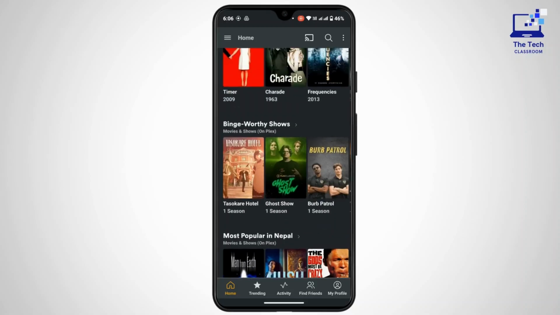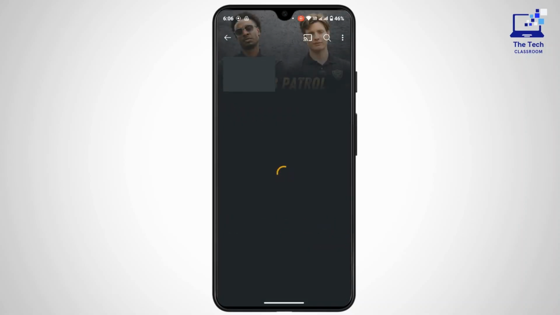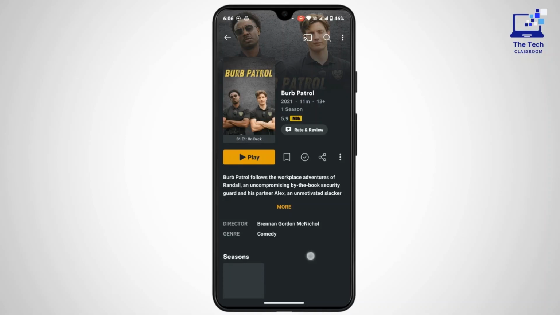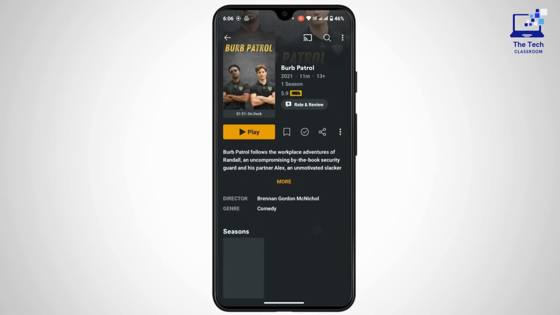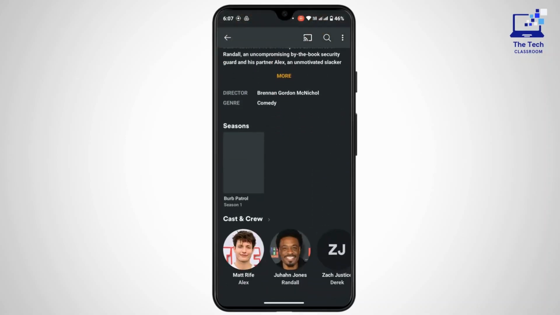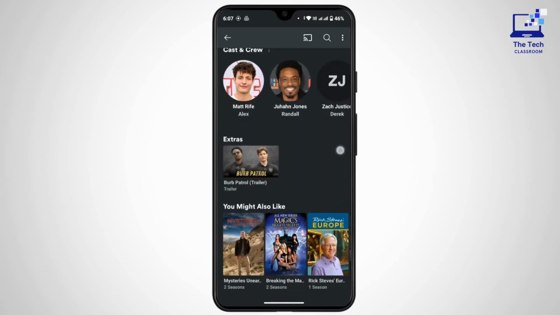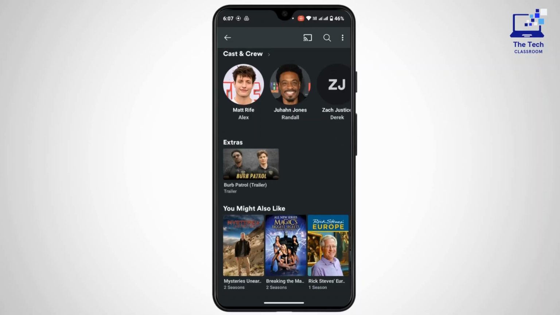For example, I want to watch this movie right here, and that's going to take you to their page. Here you can view their ratings and reviews and all of this information about their cast and crew, season and extras. Also, there is a section, you might also like. So from there also you can change the movies.